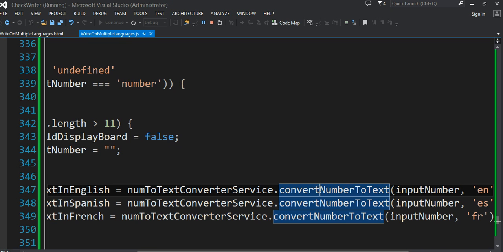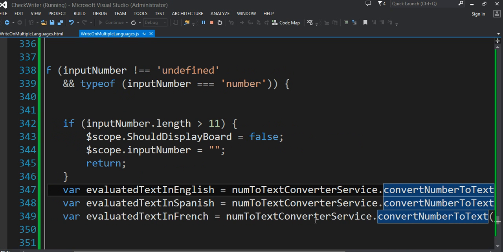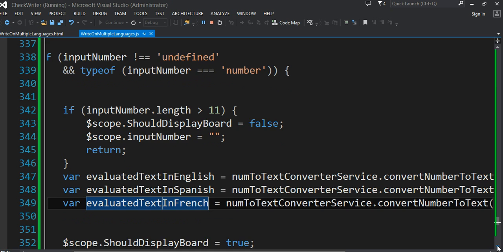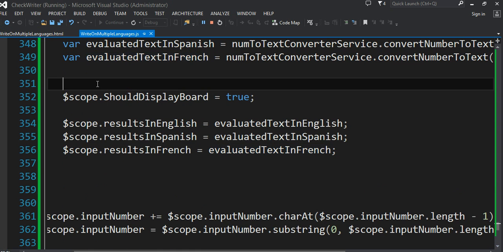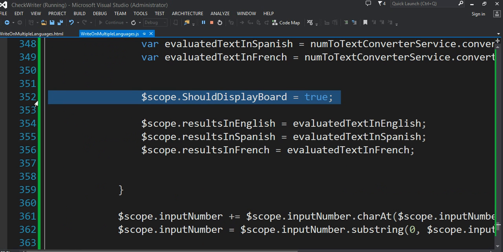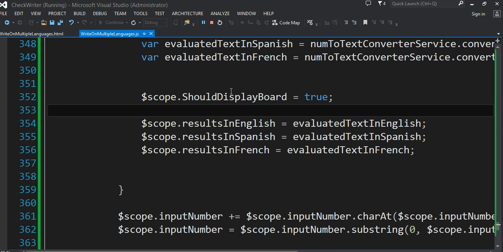So it has a method called convert number to text. It knows how to do that conversion by basically invoking the API that we have inside our service. Okay. So once after the invocation of all of them, for English the result would be assigned to this variable, and this one for Spanish, and this one for French. Once all those values come out, now I have the actual converted value for digit to text, and now I'm going to say to the scope variable, now I want to display that.